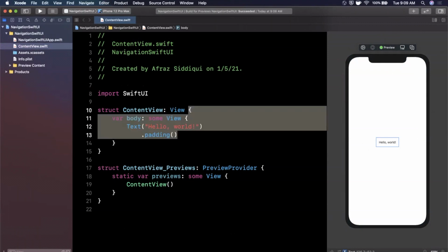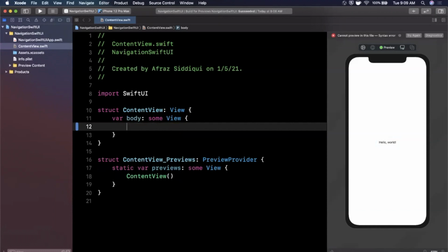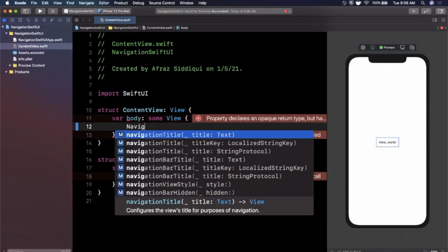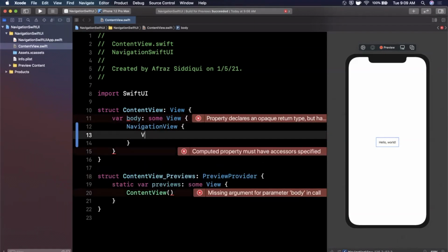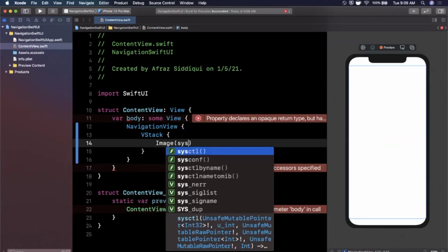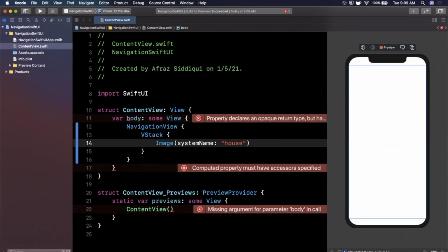So here we've got this text that the template gave us. We're going to get rid of it, and get straight into it. Let's say we wanted to show a screen with a title and some content in it. We would use the component for NavigationView, and inside of here, you would have whatever view you want. So I'm going to create a VStack, and an Image in here with a system name of house.